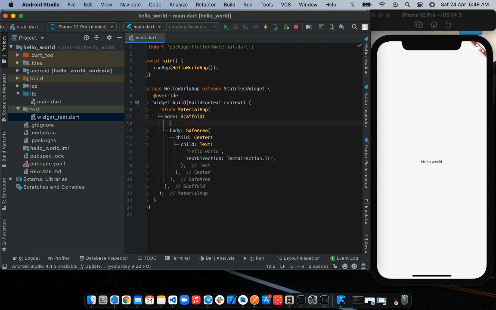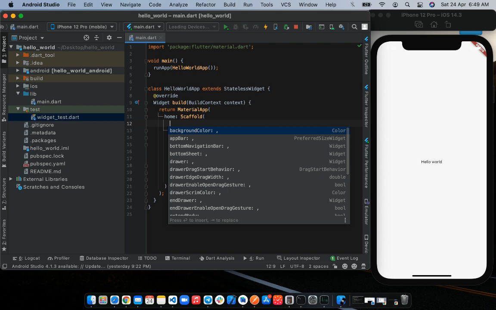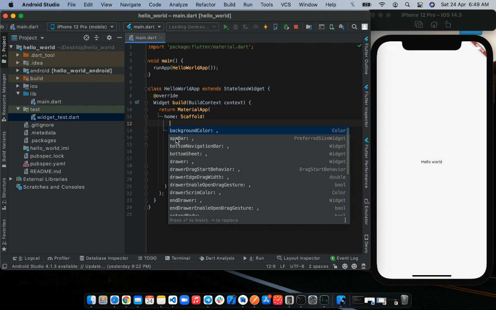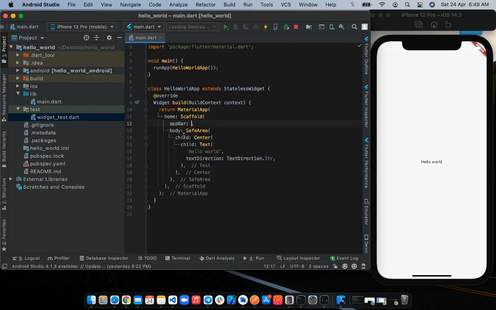We know this by clicking on the Control key on your keyboard and then the space bar. This would bring out the list of all the available properties inside of a widget. And here is the property we're looking for, which is the app bar. There is also an app bar widget.